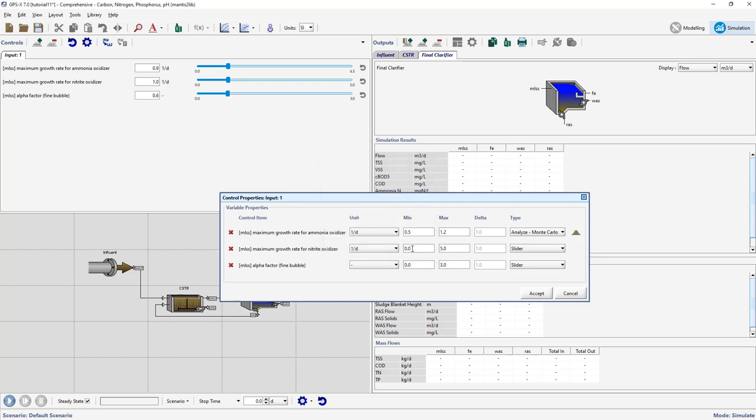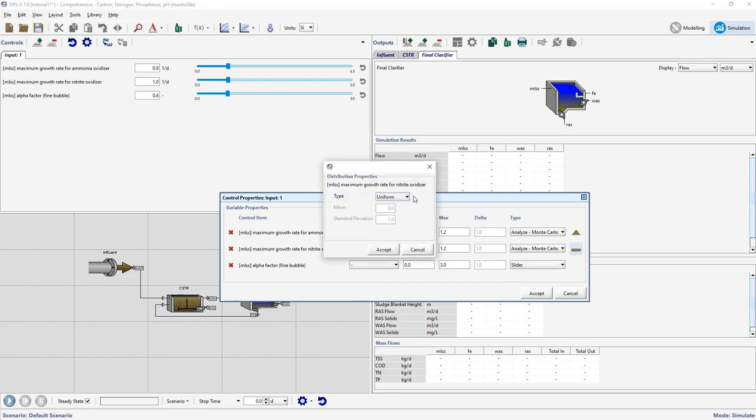Repeat the same range for the nitrate oxidizer and change the controller to the Analyze Monte Carlo type. In the distribution settings, change the type to normal, but in this case change the mean to 1 and the standard deviation to 0.1.